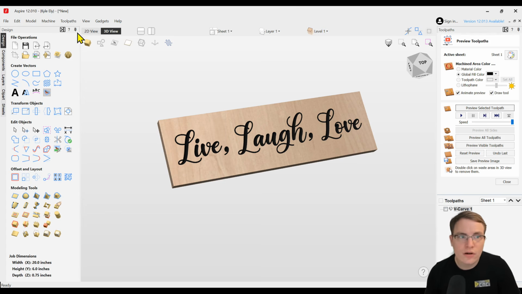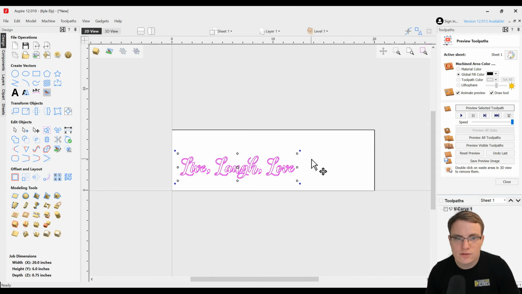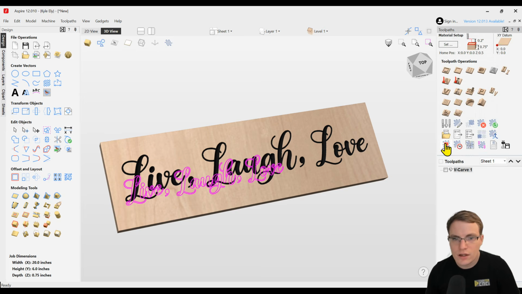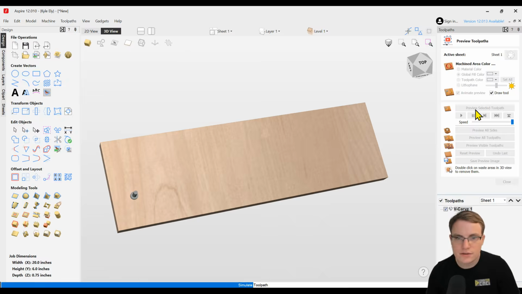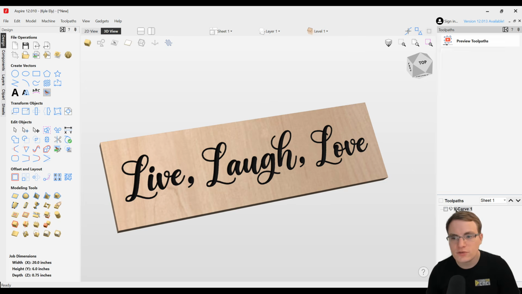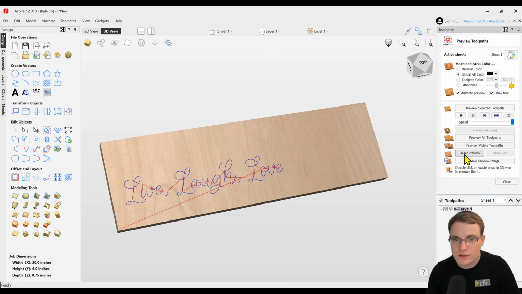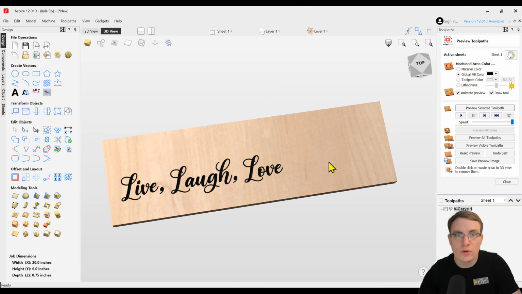And like I mentioned earlier, this happens too if you change the size or anything. Let's scale it down. And if we look at our preview and go back, you'll see it is still the original size. So anytime you make changes, just right click on it, go to Recalculate, and then reset the preview and preview it again. Always recalculate and preview anytime you make changes like that. That's going to show you exactly what you see here is exactly what's going to cut on your machine.